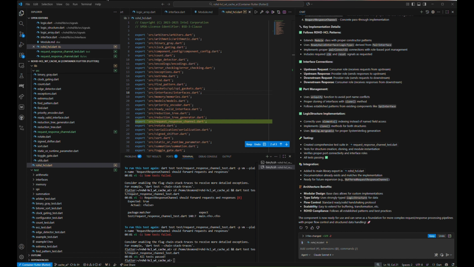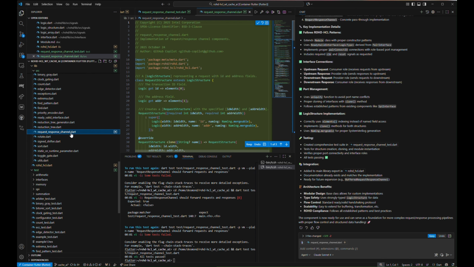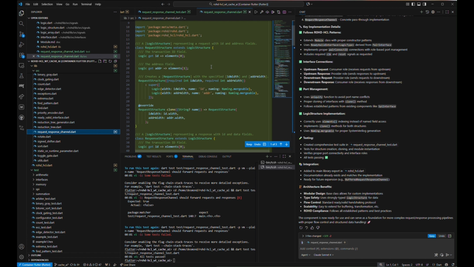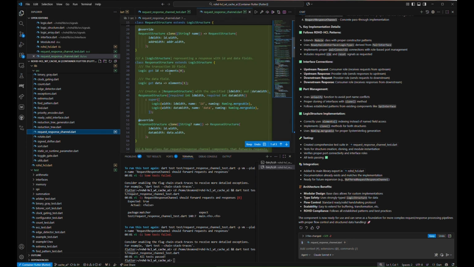All right, so let's take a look at the code it produced for this very primitive component. So the first thing it created was these logic structures, which is nice because one of the first things we talked about was how do we want to structure the API of this. And so it created a request structure with an ID and address that's passing in. And it also has a response structure with an ID and data.